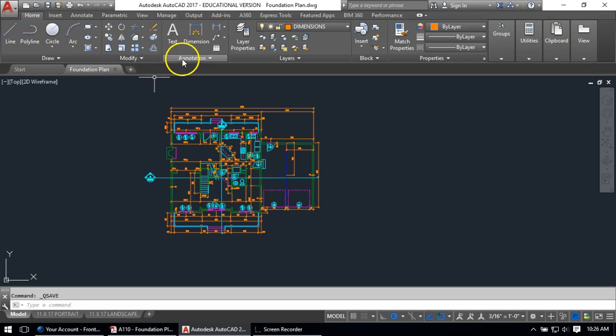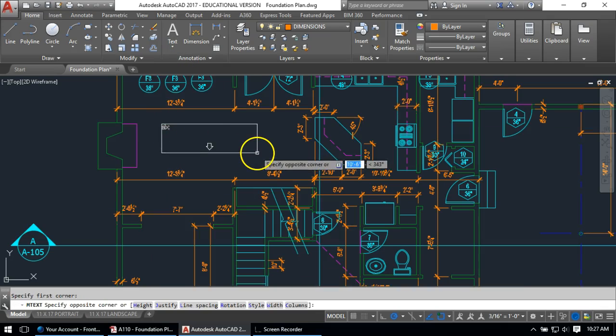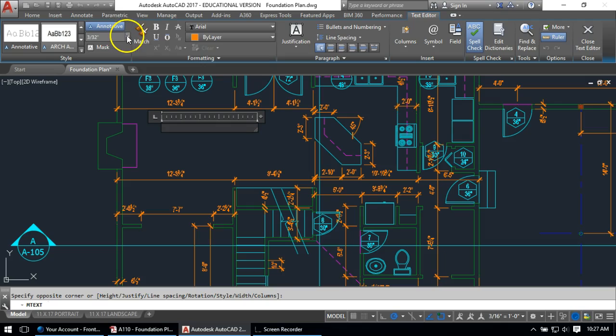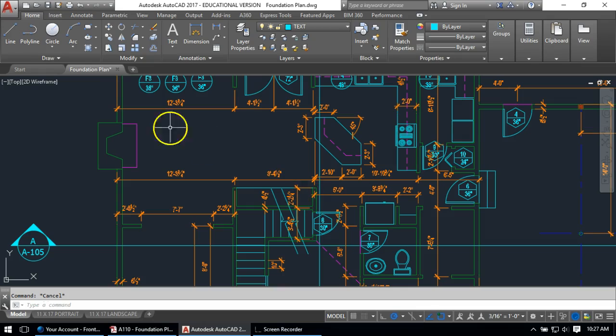So I'm going to go back to my home tab. I could have stayed on annotation. I don't know, I just default to text to here. I'm going to go to multi-line text. I'm going to draw my box. And when this comes up, I can change this to 1/8 inch. Actually, what I'm going to have to do, I'm going to just escape out there. I should change to my text layer.